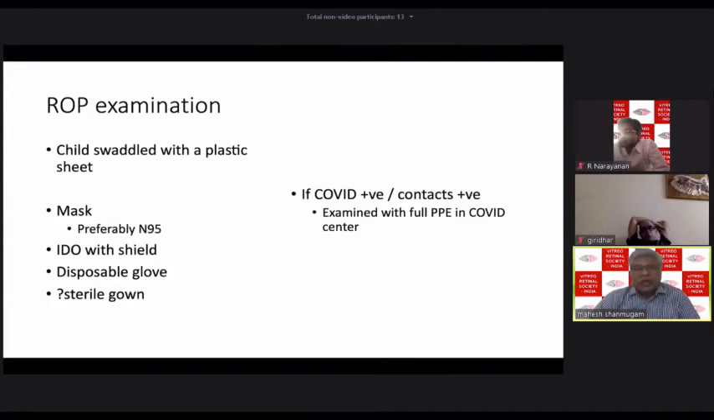How do we examine an ROP in this era of COVID? The child is swaddled in a plastic sheet in addition to the regular cloth swaddling which we use. And we cannot put a mask on the child. Until now, all the adult patients have been wearing a mask when we have examined them, but a child, we cannot put a mask on, and it keeps screaming and crying, so possibly liberating a lot of aerosol.